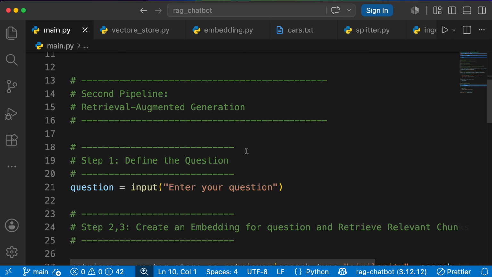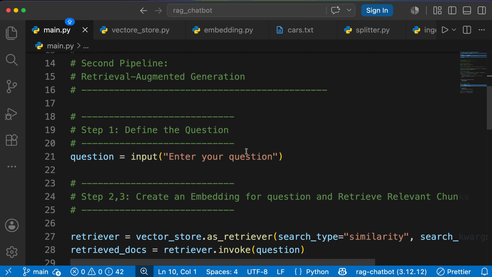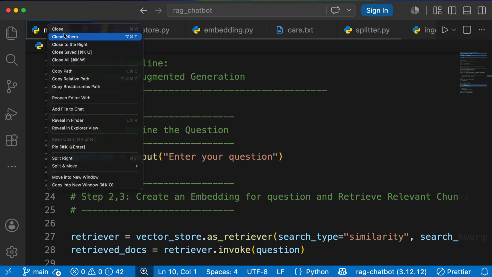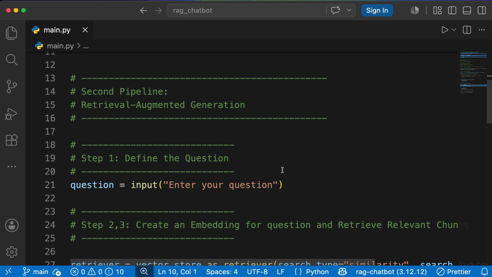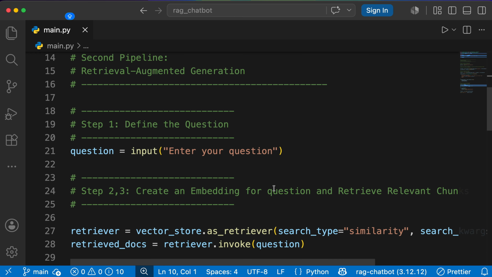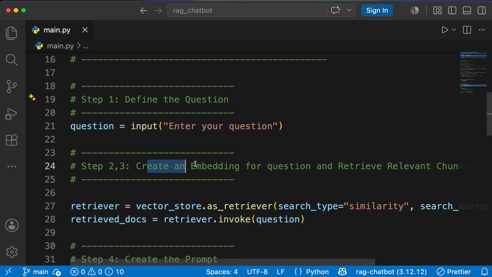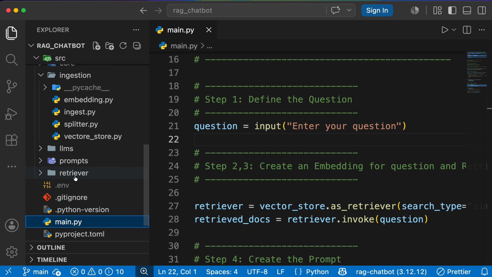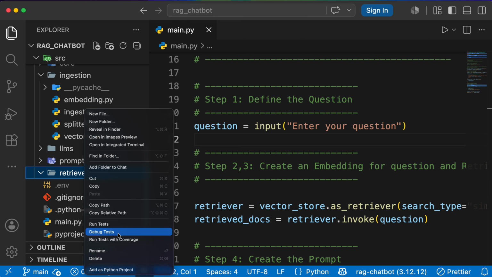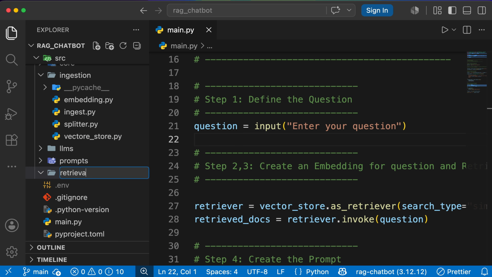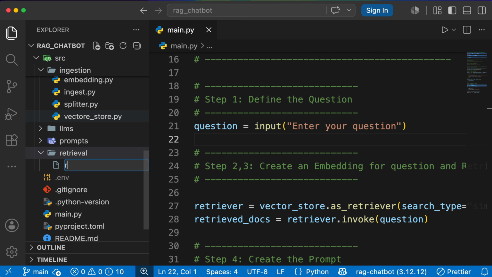Now it's time to also move that code into files. So let's close all those files and let's start with the first three steps. Define the question and create the embedding. So inside the retrieval folder here, I want to name it retrieval. Inside it, I'm going to create a new file and name it retriever.py.